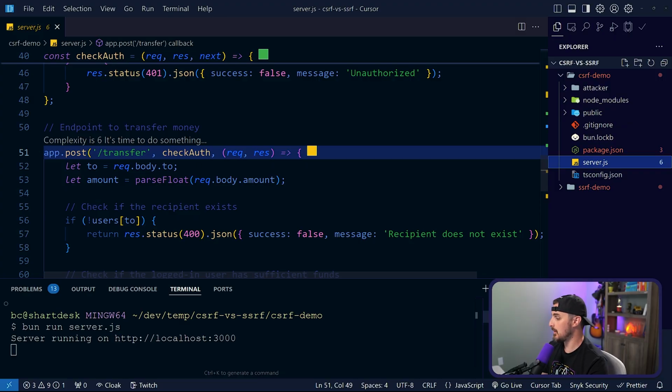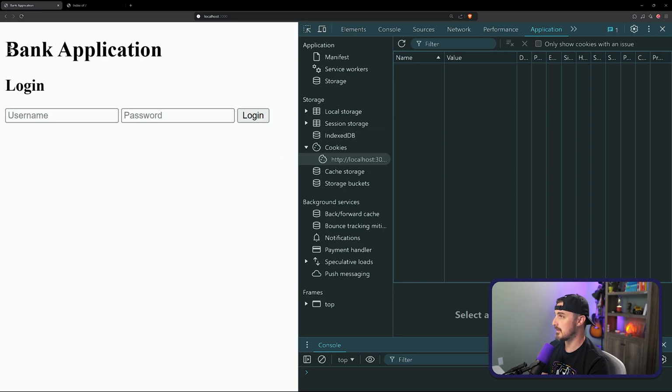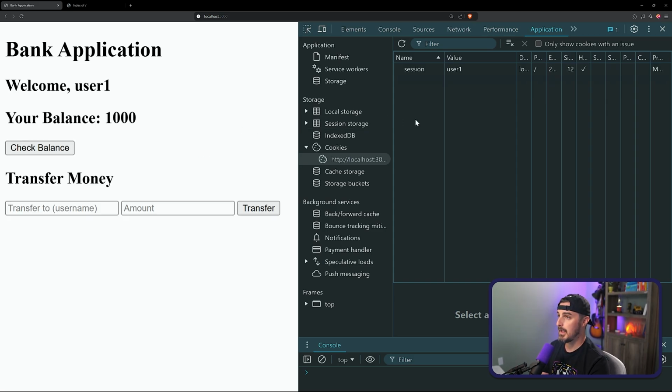So imagine we now have this open and we are going to log in. This is the bank application. We have the login. I am going to sign in as user 1 with the password 1password. And now I'm logged in.